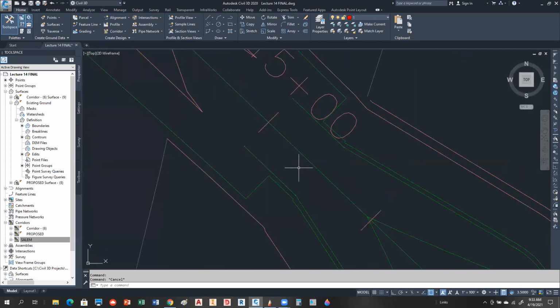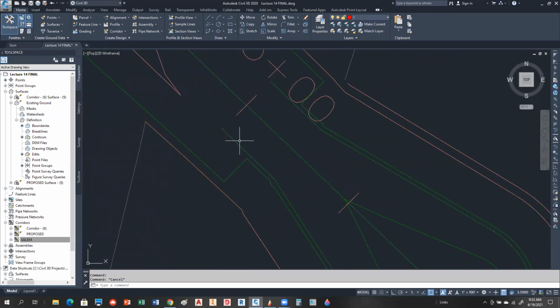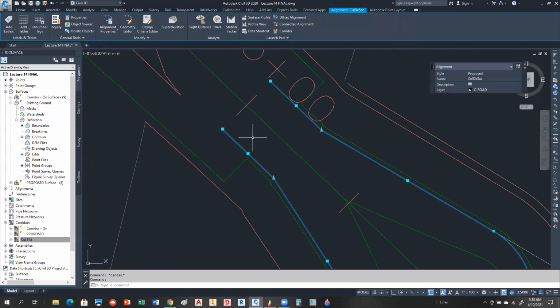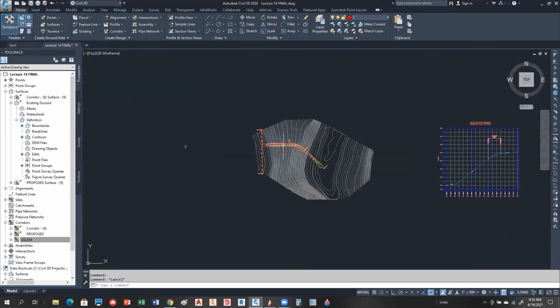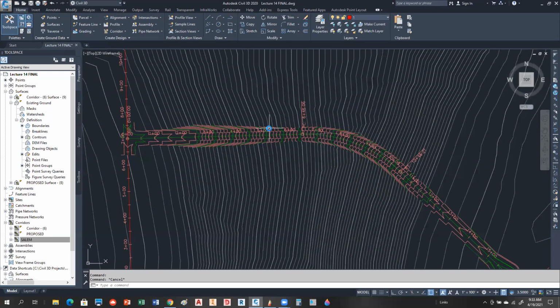Let me point out this too, by the way, this alignment, this offset alignment, that's going to show up also on your plot. So if you don't want that to show up, just throw that on a layer that you don't want it to show up on, so you can freeze it or something like that, and you're good to go. Okay, anybody else? Questions on anything they've had? Anything about what we did here?